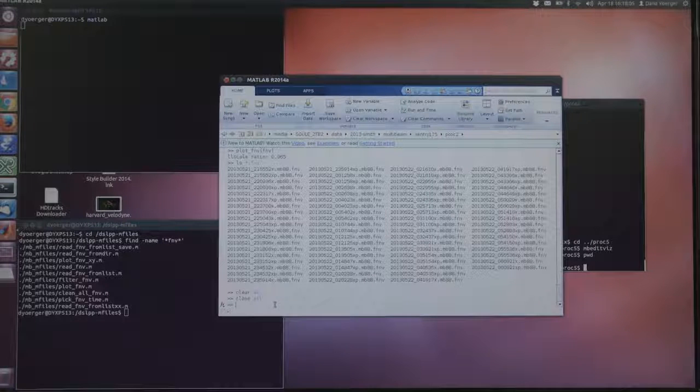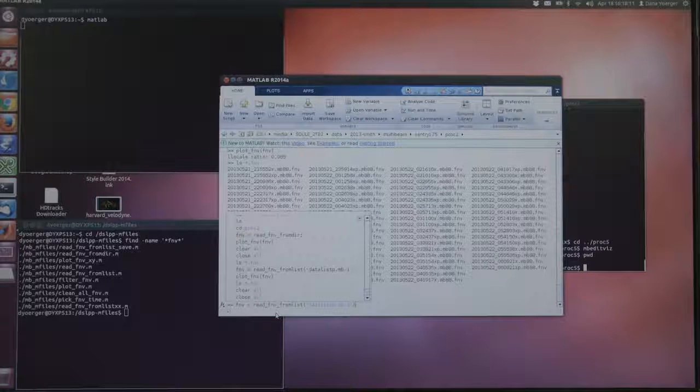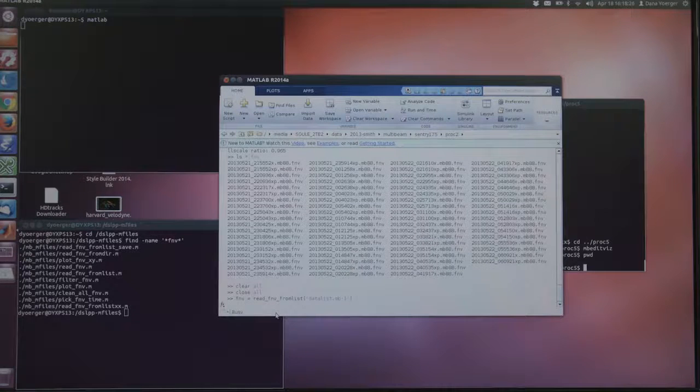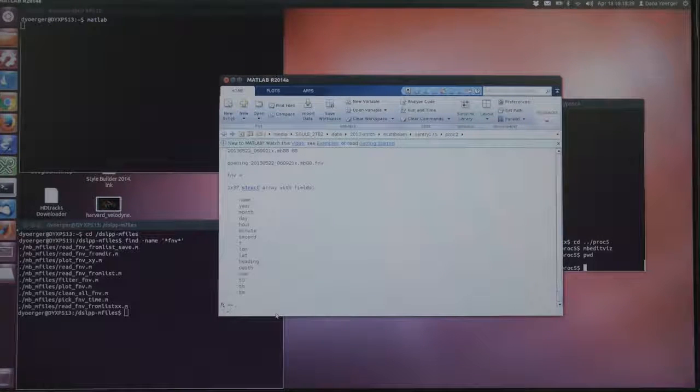So in order to do that, we go into MATLAB, we go to the process directory, and we load in all the FNV files using a data list. We use this command, read FNV from list, and then we specify as an argument datalist.mb-1. What that's going to do is read in all the FNV files. FNVs are very lightweight, compact ASCII files that have all the navigation for the run. So they're much lighter weight, smaller, easier to parse, easier to handle than the full files that have sonar information in them.